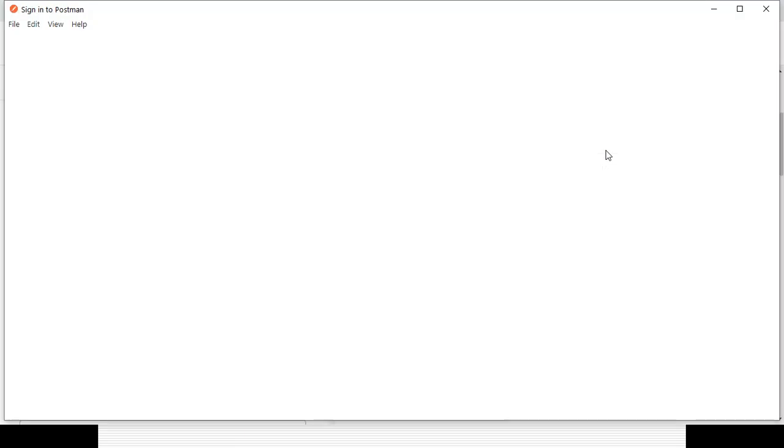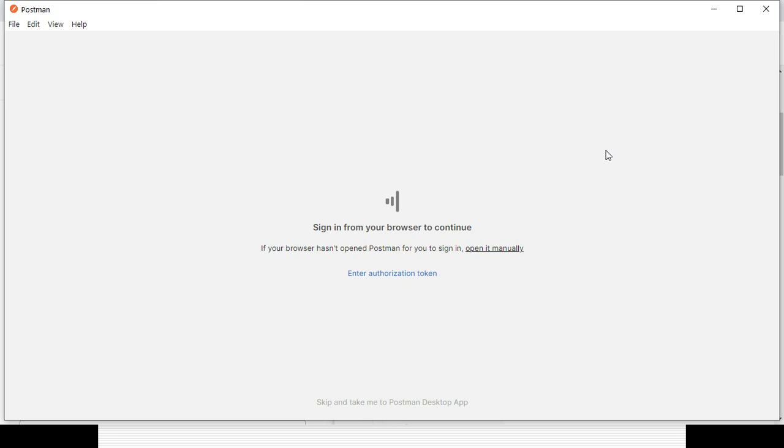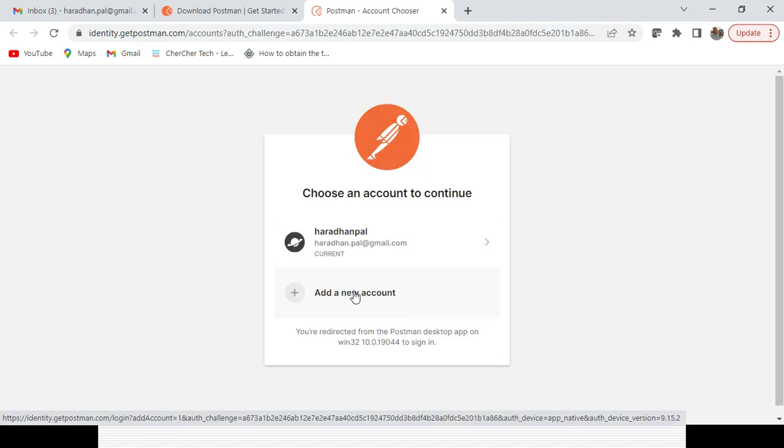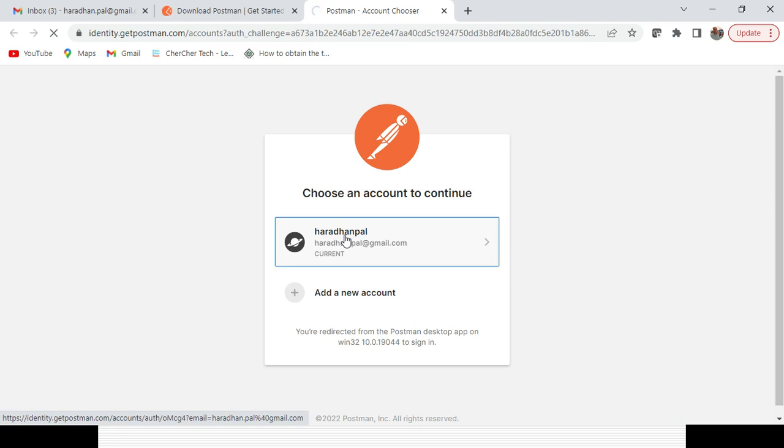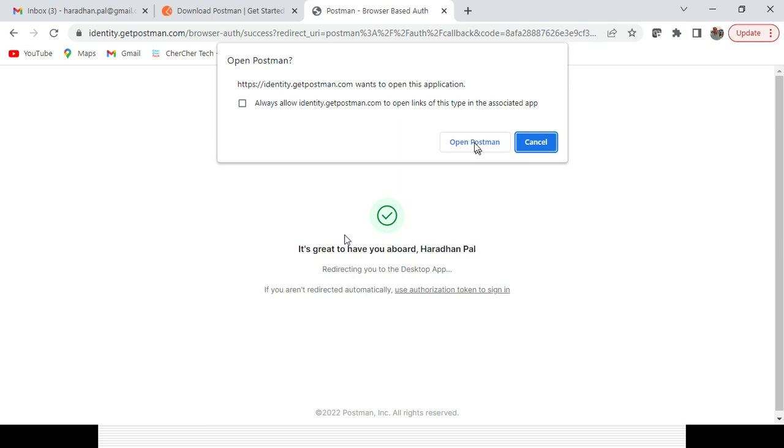As I already created my account, I just need to select that one, because I chose to stay signed in for 30 days. I need to select my account here. You can see you can add a new account here in case you want to use multiple accounts. This is my current account, and the password has already been saved, so I need to click here. It will launch Postman. You can see it says open Postman. So with that particular credential it will launch a new Postman.